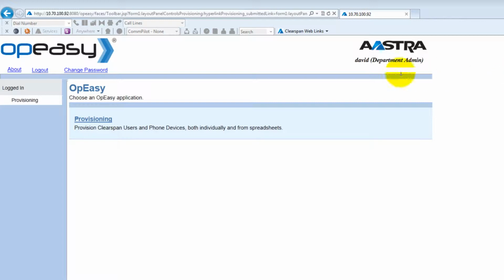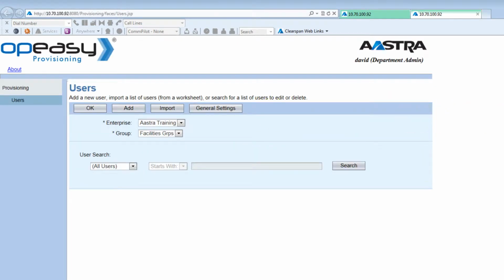By selecting the provisioning button, you will begin the process of adding a Clearspan user or phone device as shown here. Notice that the enterprise and group fields appropriately display training and facilities respectively. These fields are not modifiable because the department admin, David in this case, has permission to only this enterprise and group. This OpEasy admin has been given access to only the user function under provisioning.